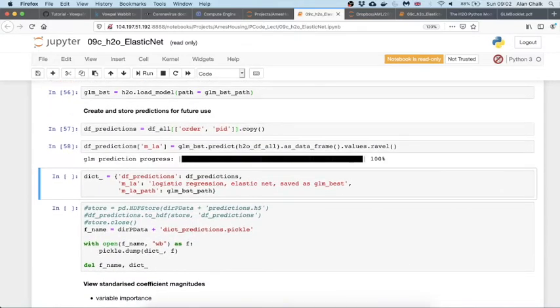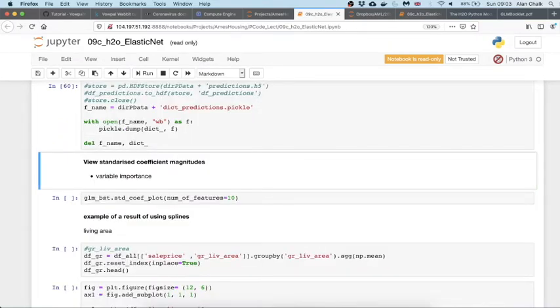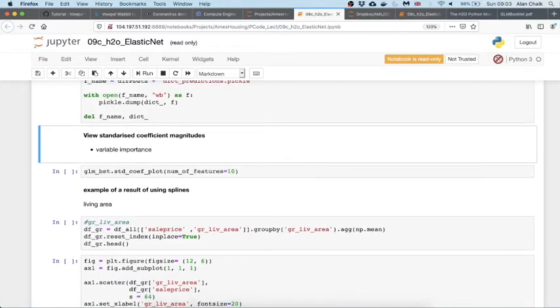I'm going to save these predictions in a dictionary. A dictionary contains the data frame itself and information about what model 1A is, and finally the path to that model. We haven't talked about variable importance yet, but it's almost such an obvious term. It means which variables are important in your model.